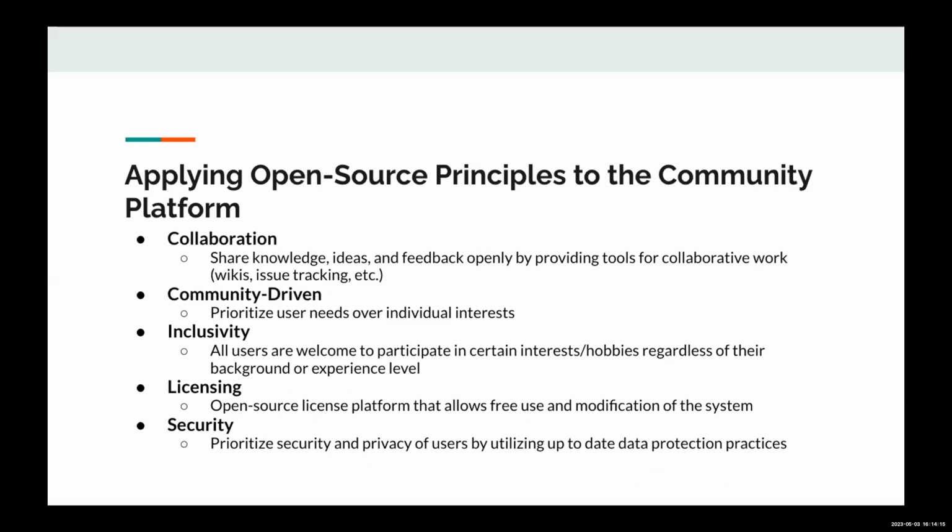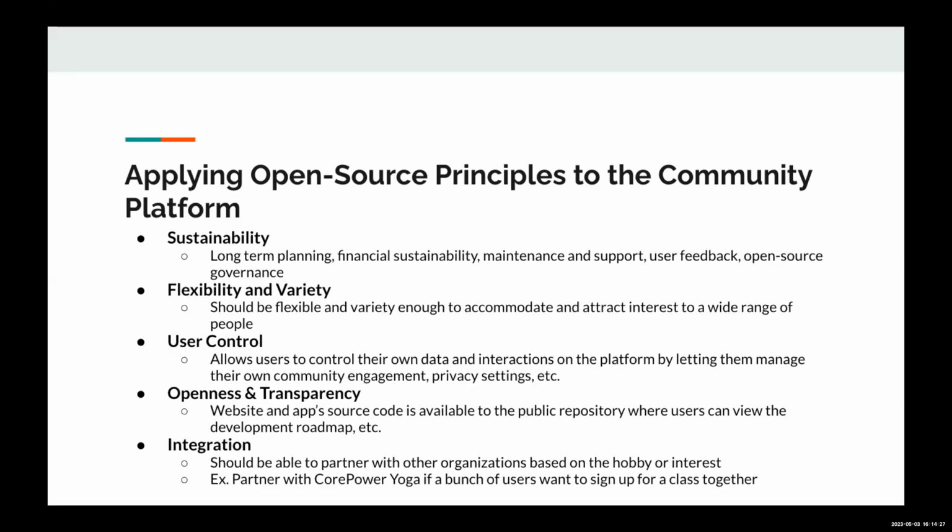And that kind of goes hand in hand with the licensing aspect. So I want to use an open source license platform that allows free use and also modification of the system, which also ties along with user feedback as well. Like I mentioned, I want something that is able to allow the app to partner with other organizations. So integration is one of the big aspects that I want to include as well. The app or the website should be able to partner with other organizations based on the hobbies and interests, so they can actually take action on the hobby or interest.